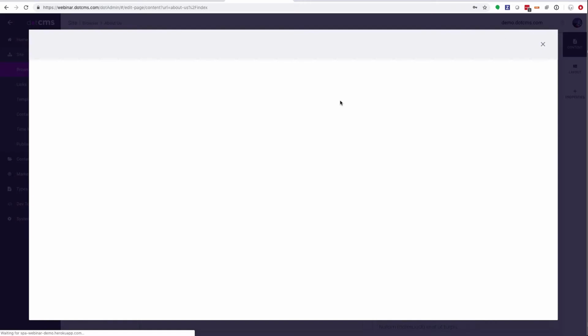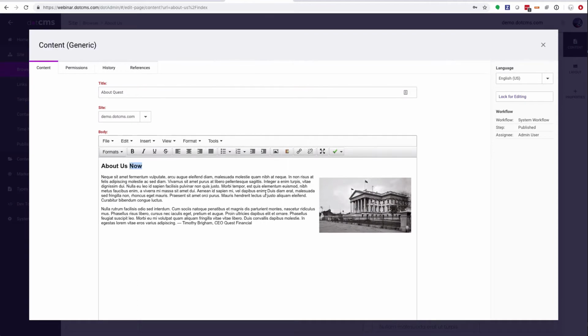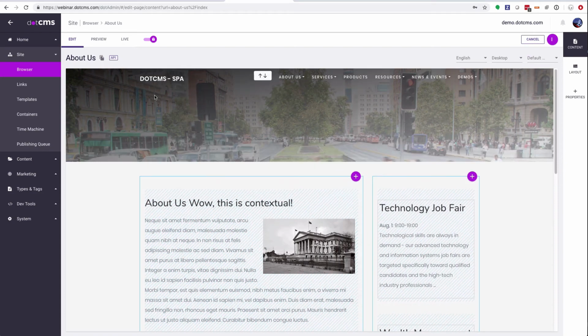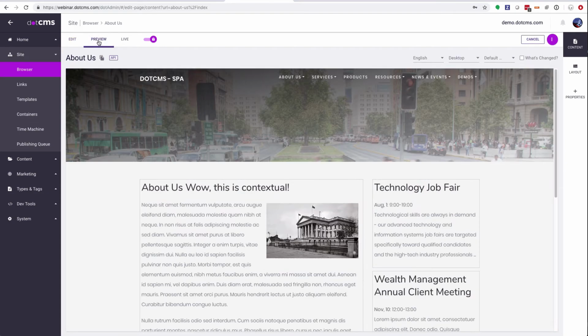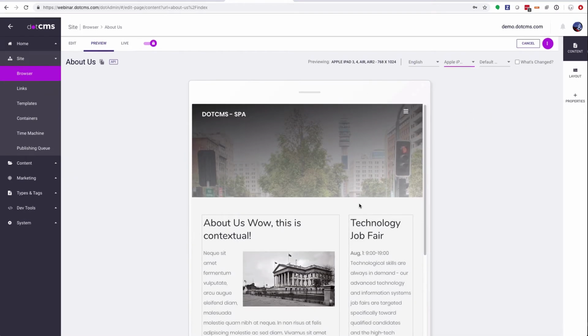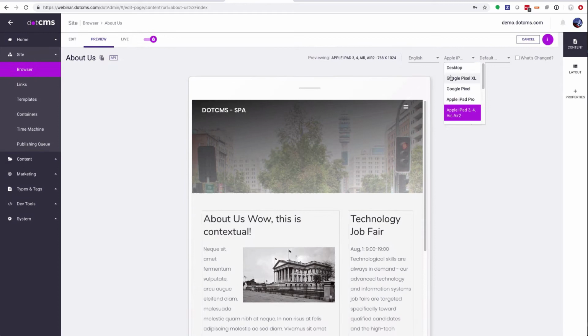So what does that mean? It means we can edit content contextually, right? I can save that, and you can see here that the content's been updated. I can preview what that's going to look like, and I can preview what the single page app is going to look like in a variety of different devices.